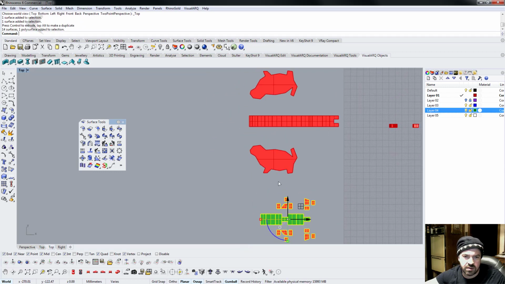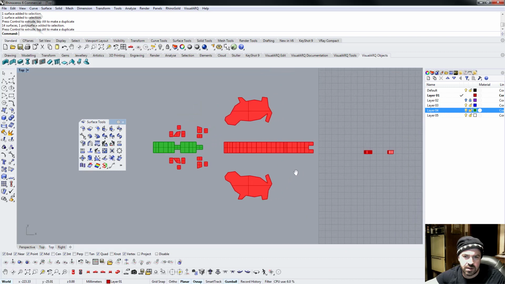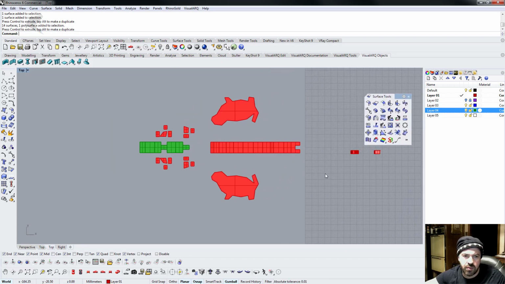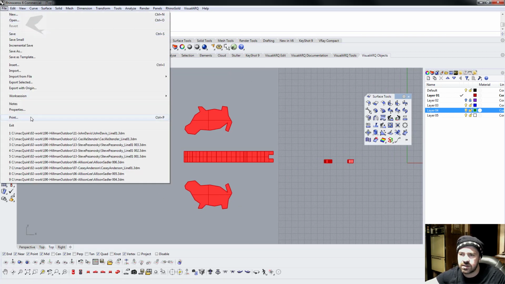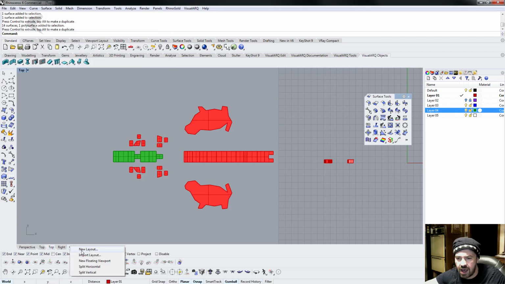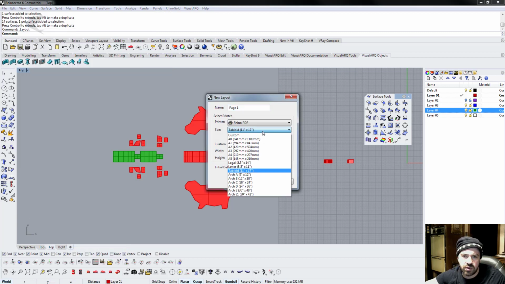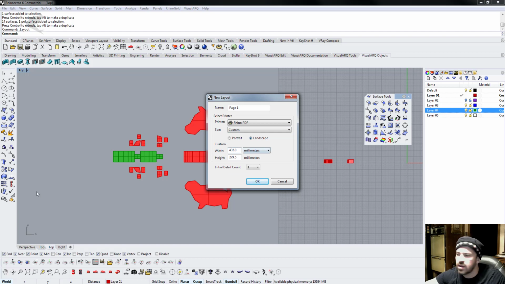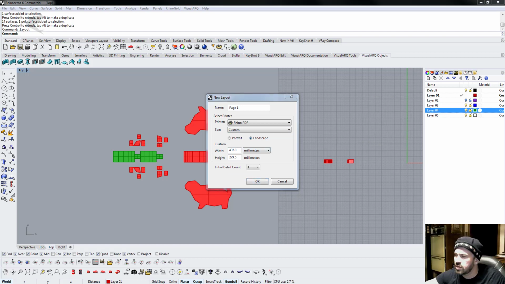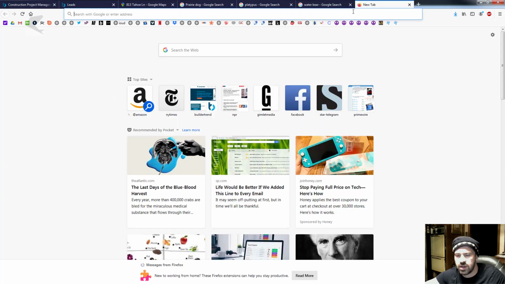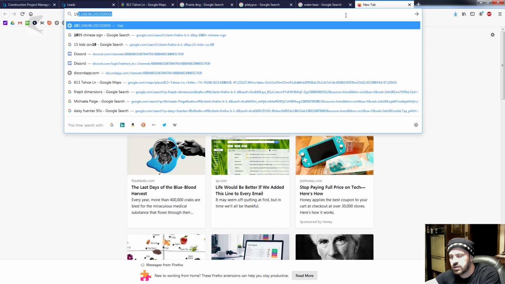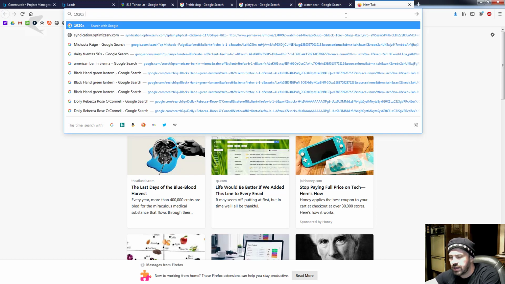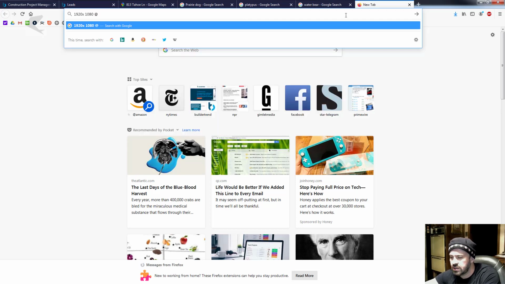You need to arrange this so it's a nice thing to look at. Now you have a couple ways to do this. What I would suggest is go to layout, new layout, and what you're going to do is custom. And you need to know what you need at 1920 by 1080 at 300 DPI. Okay?